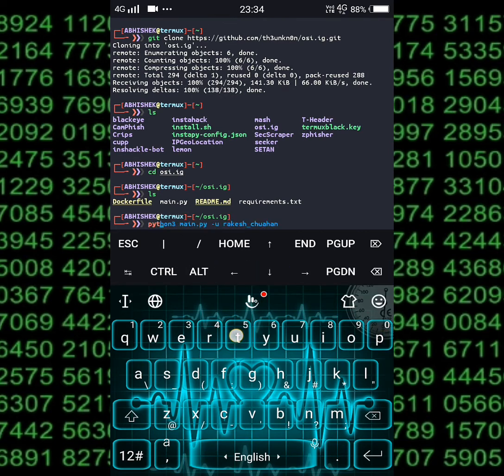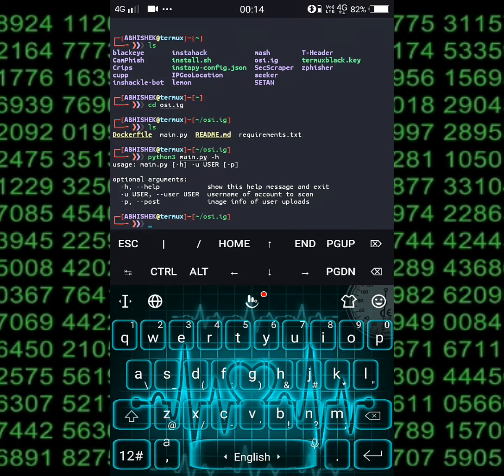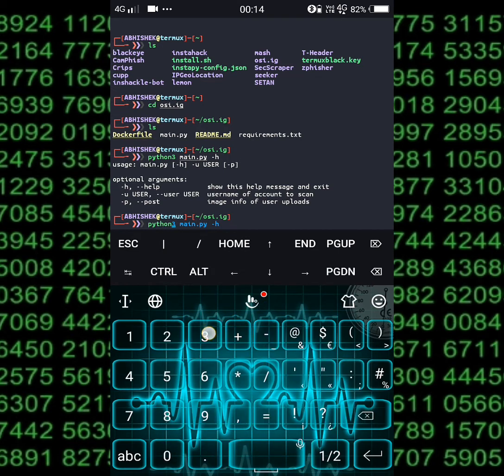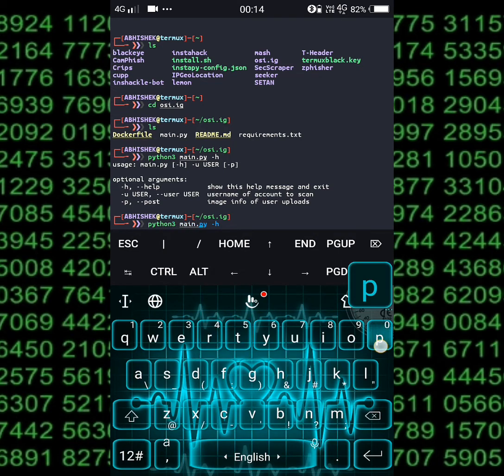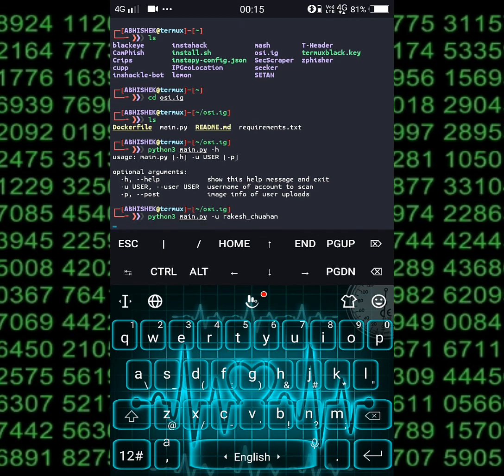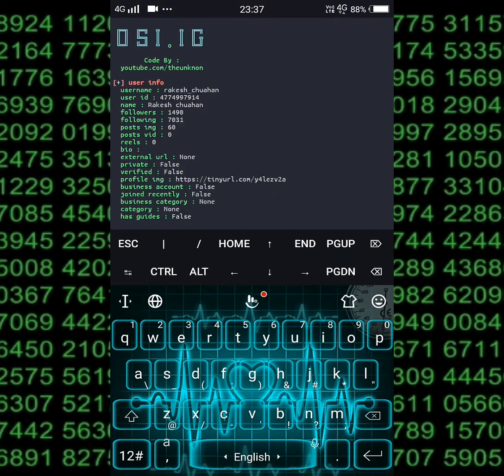You can type python 3 main.py -h for help. Simply type python 3 main.py and select a username. I run it. It gives all the information about a username. It can also give the photo of the DP.